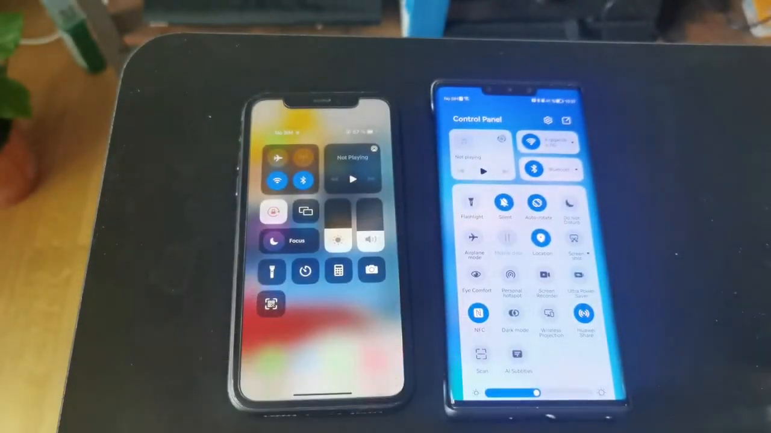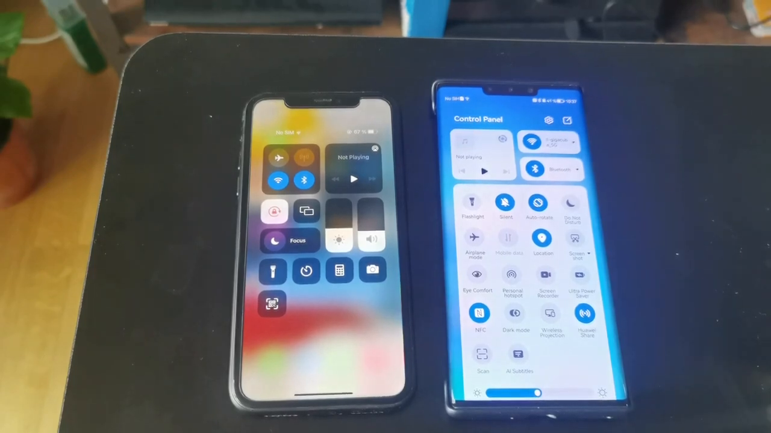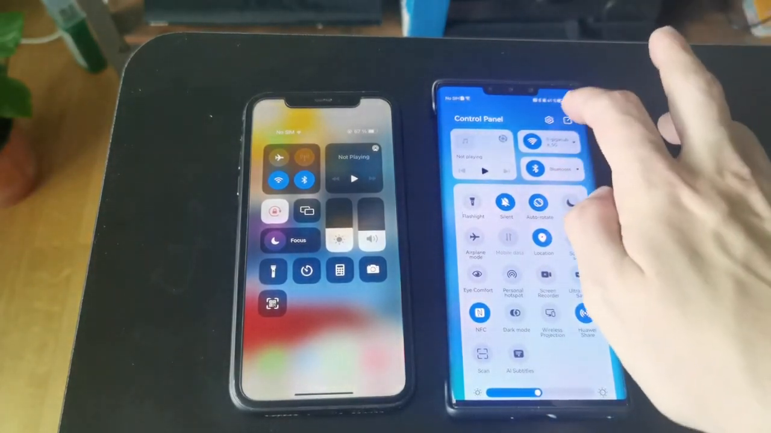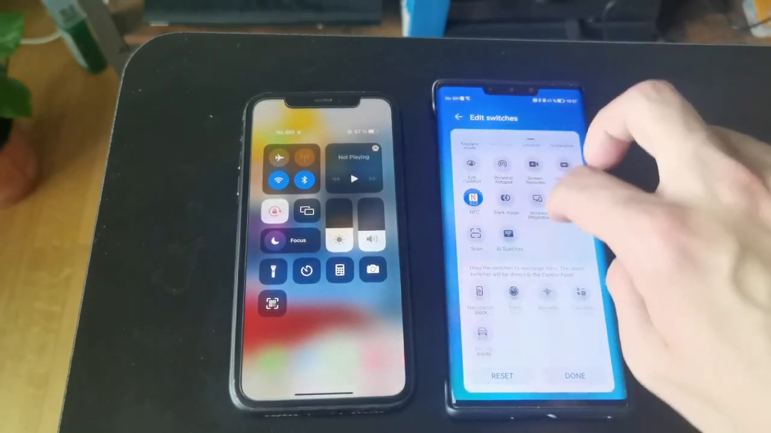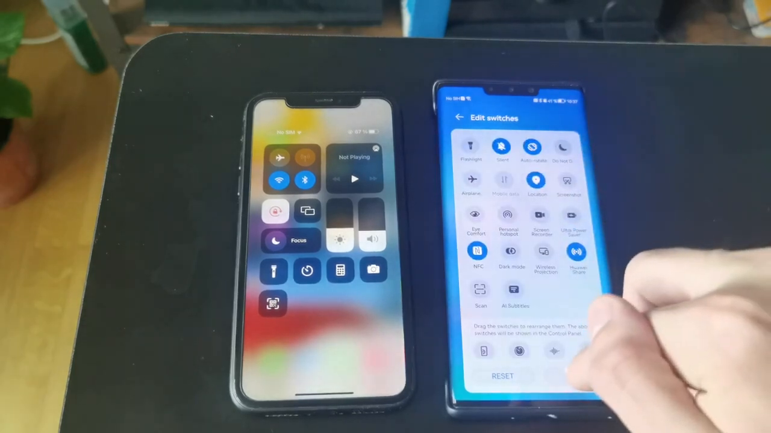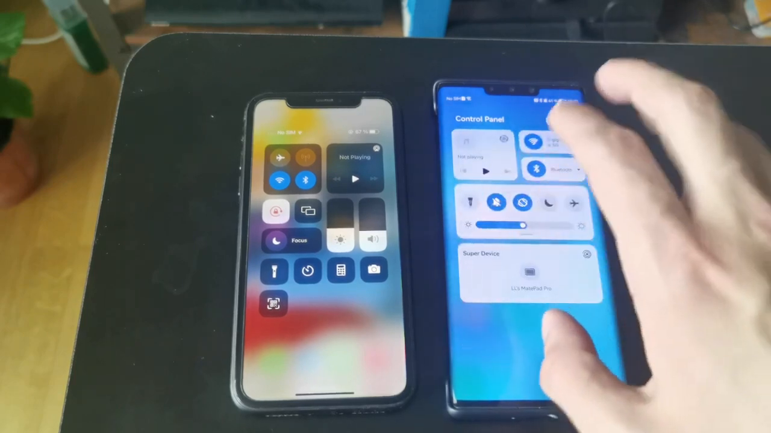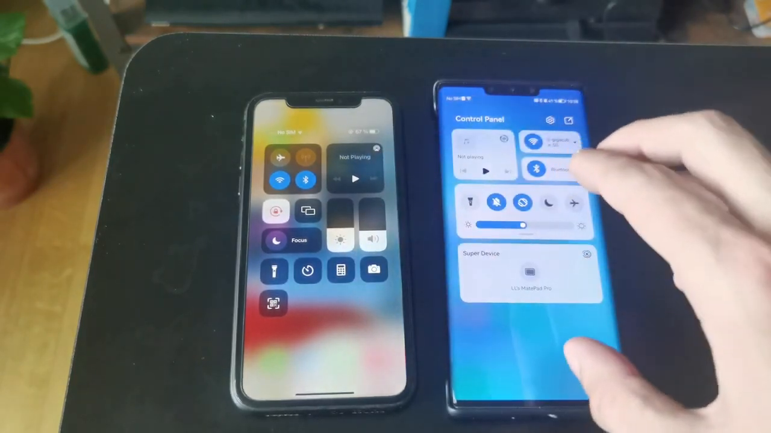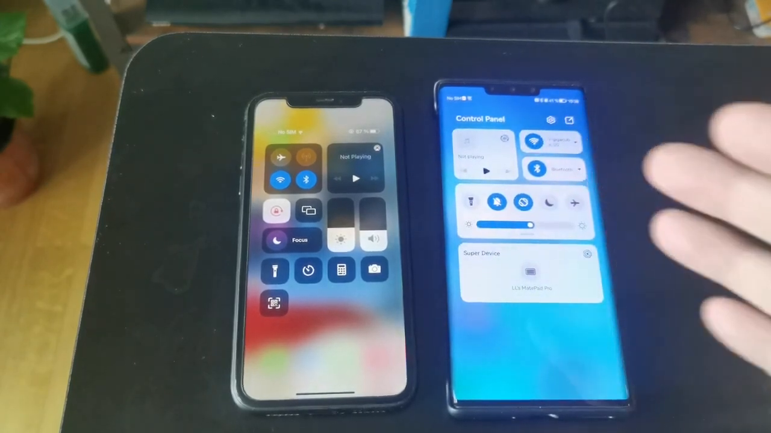We can also edit the icons that we want to have on the Harmony OS device. So we can go into the edit mode here and say edit switches, and then we can edit all the switches and add some new switches into this panel and menu. But this is pretty similar, as you can see here. This looks a bit like a combination of the iOS control center with the Android possibility of quick toggles, which I think is pretty good.